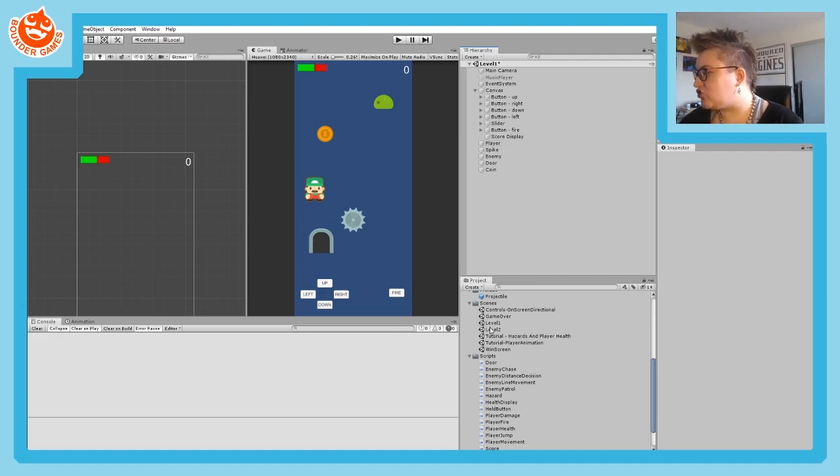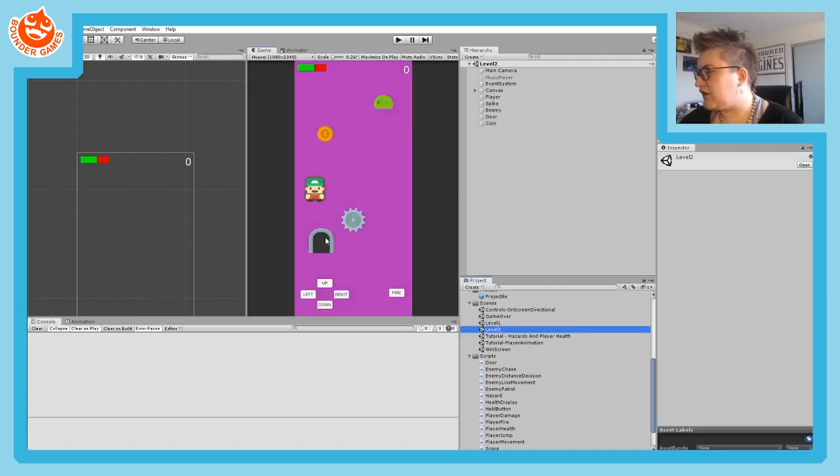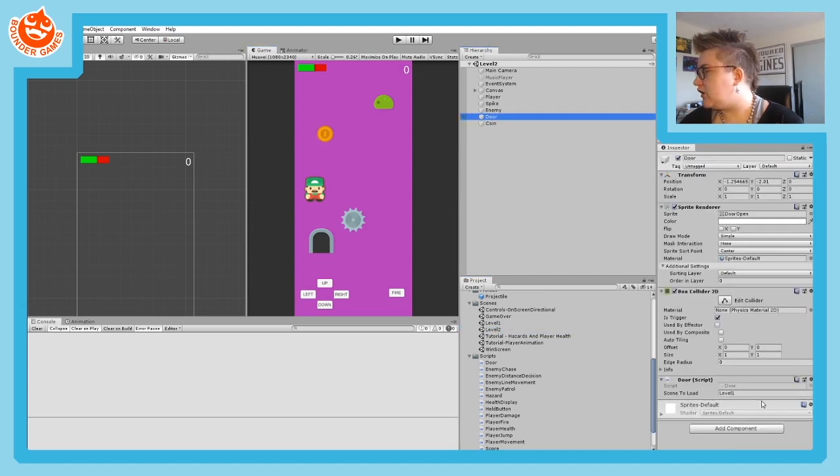And I'm going to go to level 2, and I'm going to change the door on level 2 to, instead of taking me back to level 1, which is what I had before, make that change to the windscreen whenever I hit level 2's door. So I've just gone down, I've selected the door, I've gone down to my door script that I made in the previous tutorial, and instead of putting a level in scene to load, I just put in windscreen.